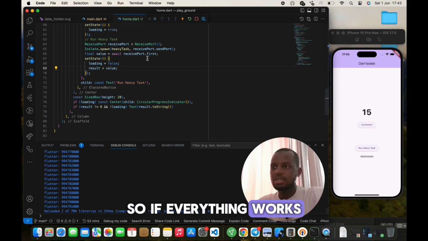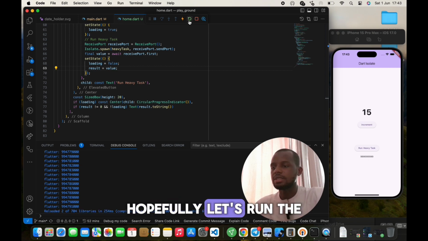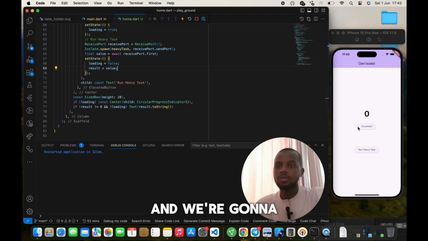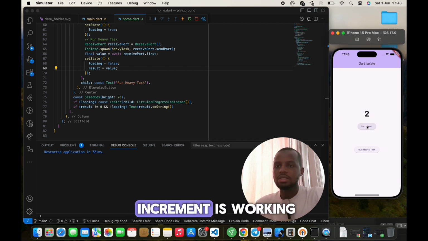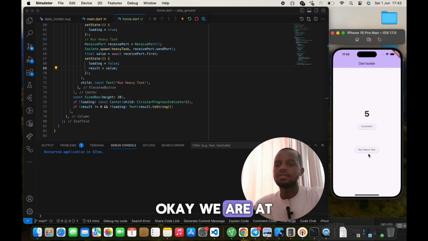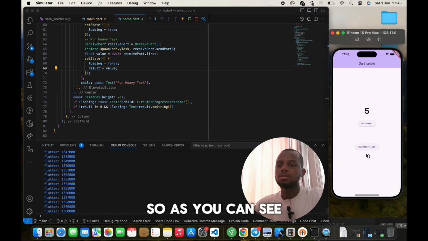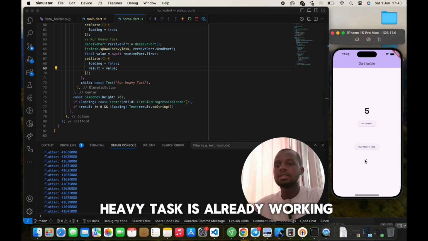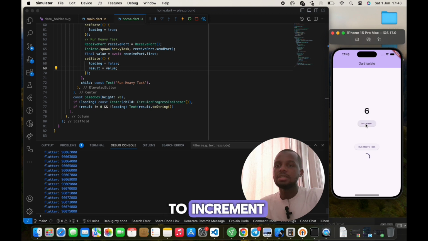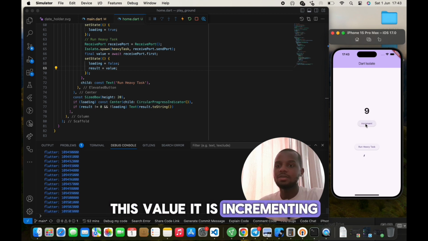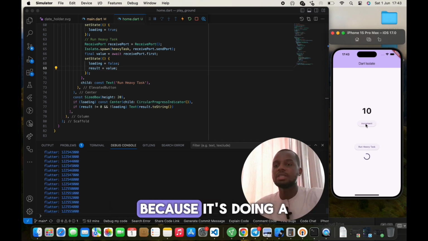So if everything works, hopefully, let's run the app and see. I'm going to start everything, and let's confirm that our increment is working. Okay, we are at 5 right now. So let's run the heavy task, this time with the isolate, and see. As you can see, the first thing you're going to notice is the UI is updating, and the heavy task is already working. And if we try to increment this value, it's incrementing, whereas before it didn't, because it was doing a lot of work.